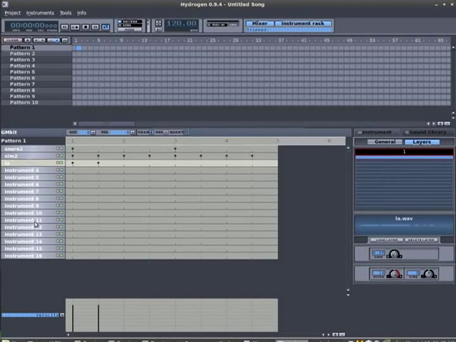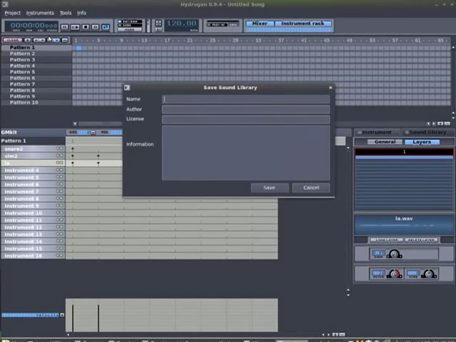Now, if we just want to export this kit so we can use it in later projects or share it with other people, I am just going to go up to Instruments, and I'll say Save Library. And I'll call it New Drum Kit 1. Author would be me, MetalX1000. License, I can say Creative Commons. I'd probably want to give more information on exactly which Creative Commons license I'm really releasing it under. I could probably do that in that line or in this information box. In the information box, I am going to give my website, and I will save it.